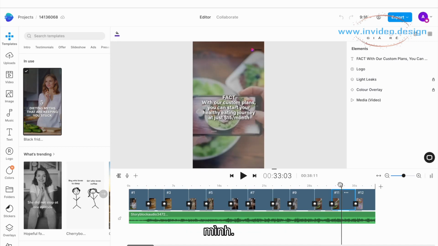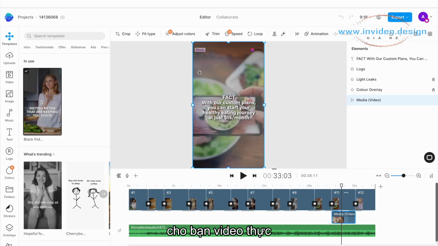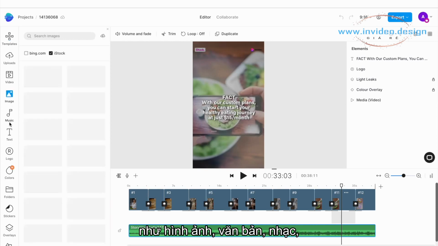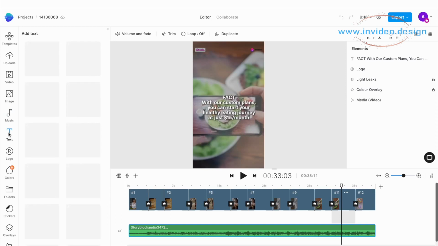The editor itself is very intuitive. The canvas in the middle shows you the actual video while all your scenes are placed on the timeline and are already synced to a royalty-free music track, so you don't have to worry about copyright claims, changing the music track, or readjusting the duration of the scenes in any way. On the left, you have the complete menu to choose what you want to add to the video, like images, text, music, etc. Now let's begin editing.